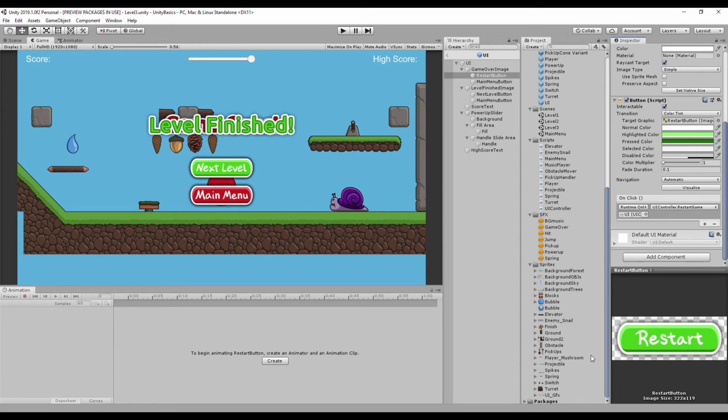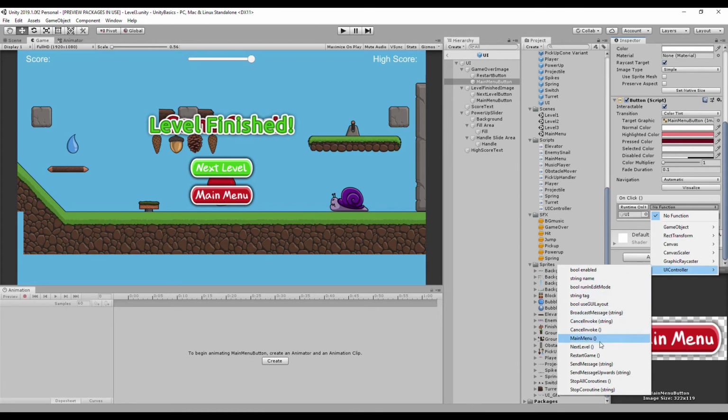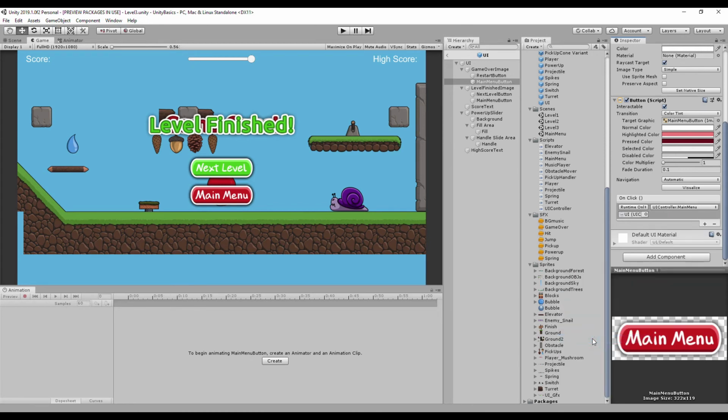Next, we will deal with main menu buttons. Remember that we have two of them. Click on the plus and drag UI to the slot. Then open the No Function menu and select UI Controller, Main Menu. Do the same for the other main menu button.